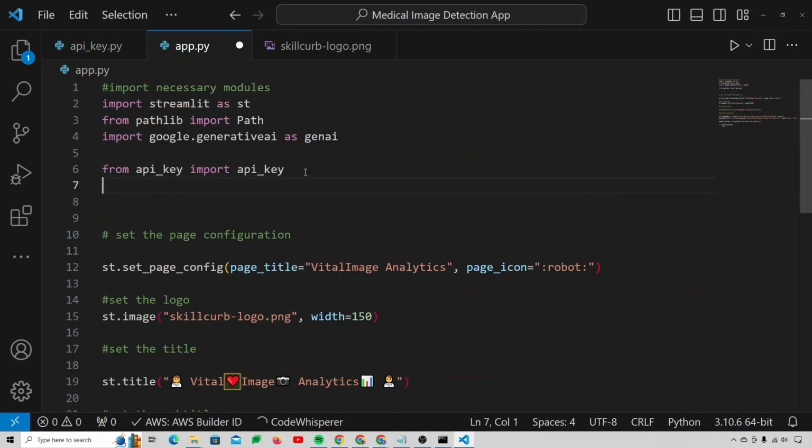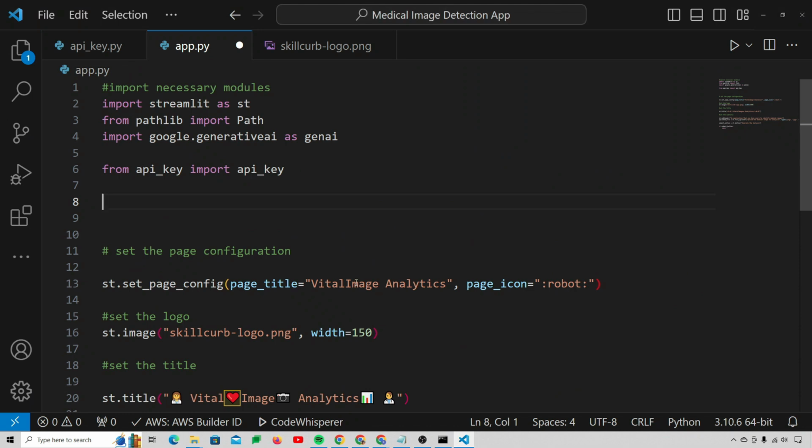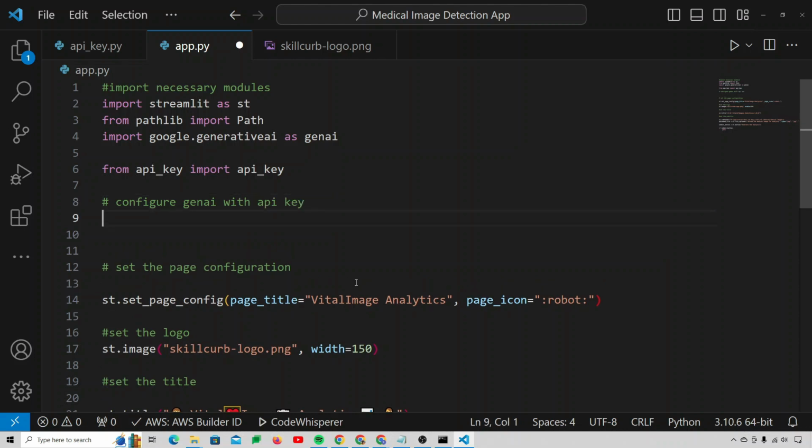Now we need to configure our Gen AI. So I'll say configure Gen AI with API key. I'll give it genai.configure(api_key=API_key), that would be equal to this variable. So my API key is there.